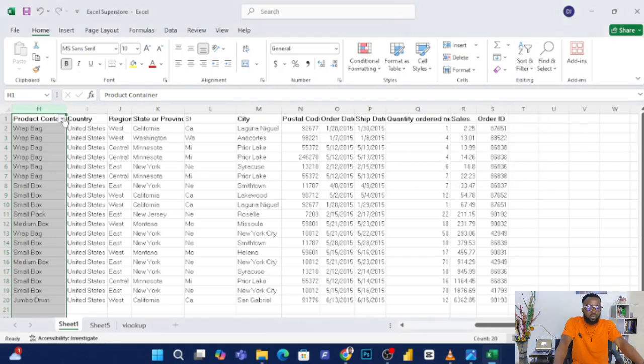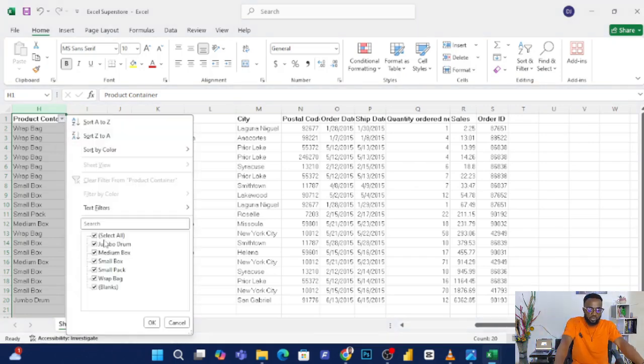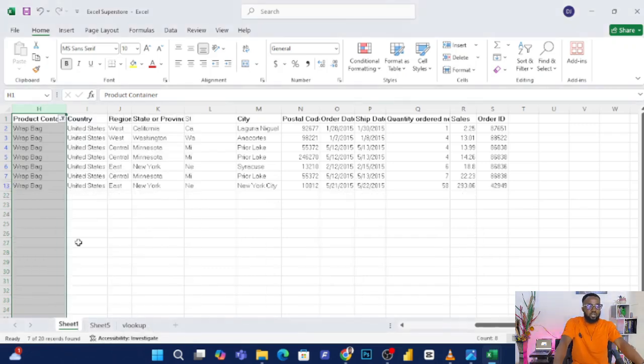Now a small arrow bar will show here. So click on the bar. Now you have all of them selected. Deselect them by clicking this now. Which one do I want to keep? I want to keep wrap bag. So select the wrap bag, and then OK. So it's showing me just wrap bag. Okay. So that is how to do your filter.